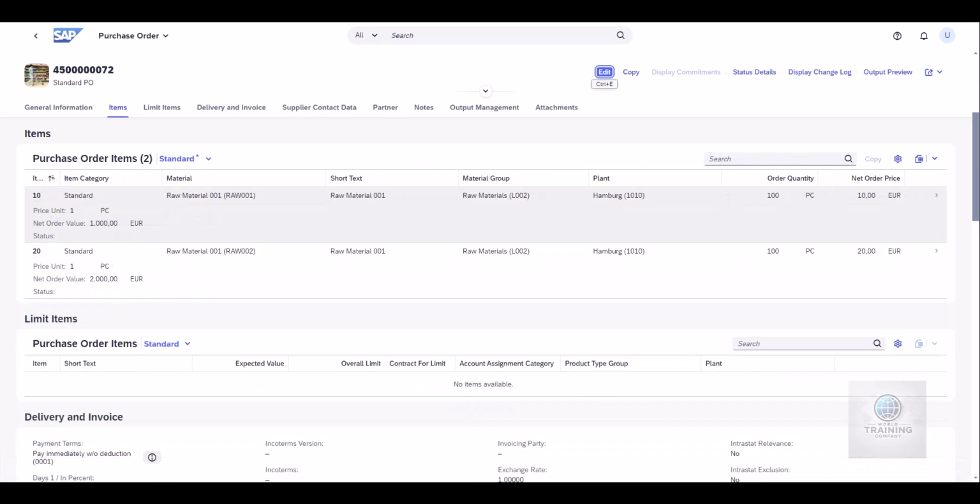This figure represents the final step in the creation of the purchase order. The system has successfully generated an order number, confirming the process is complete. The items, raw material 001 and raw material 002, are listed and organized with their respective quantities and values, forming the basis for subsequent steps.